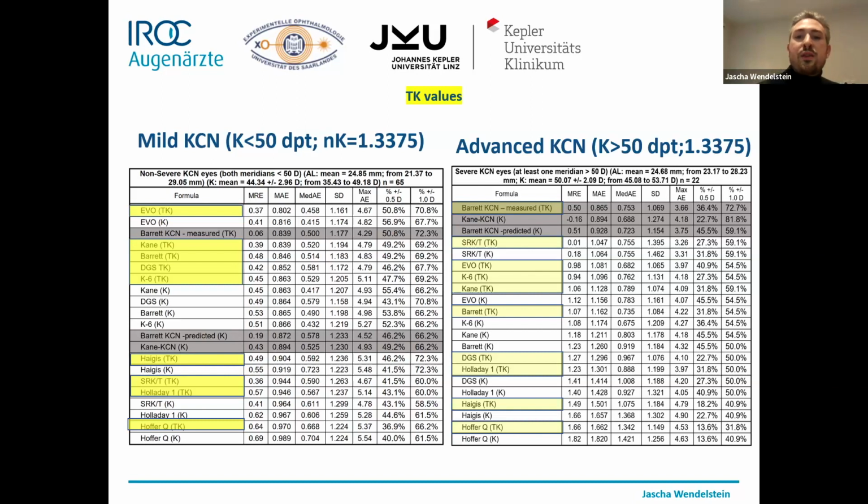We can also see that the SRKT formula has some trend errors that are favorable in those eyes. Still, I find it very interesting that the new generation formulas like the EVO formula, K6 or Kane formula all work, well, let's say pretty well in those eyes using the TK values. At least they work better than the K value using versions of those formulae. So the TK values seem to work very well in keratoconus eyes and are our way to go.